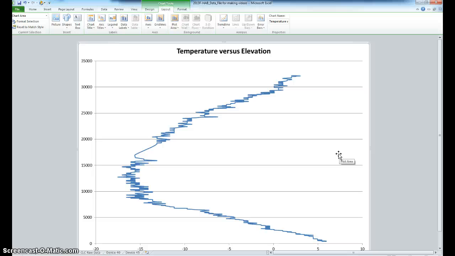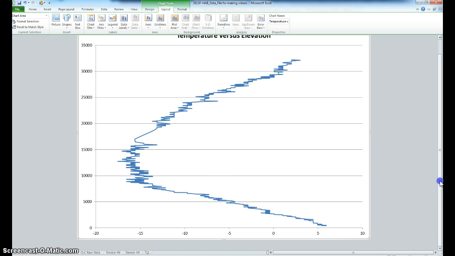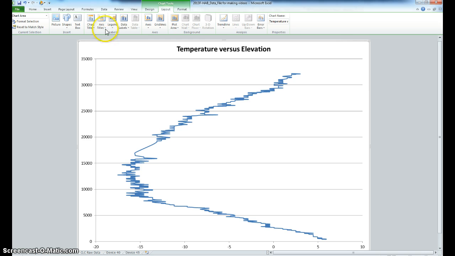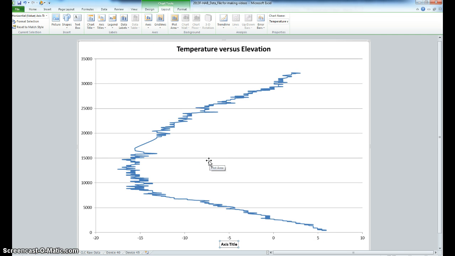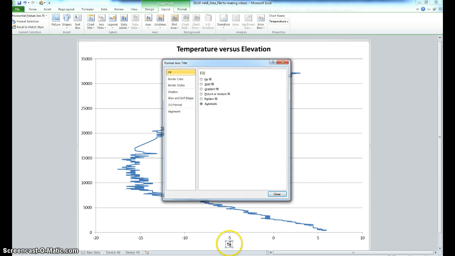Another thing about this graph is that the axes have no labels. This is 0 and 5,000 and 10,000. What? This is negative 20, negative 15, negative 10. What? So let's add some information. Let's label the axes. So under axis titles, I'll click horizontal axis, and I want the title below the axis. So that is temperature. These numbers represent temperature, and in parentheses, degrees Celsius. Temperature in degrees Celsius, right?